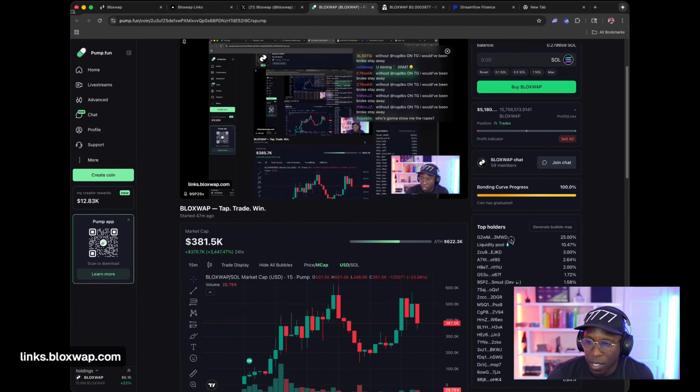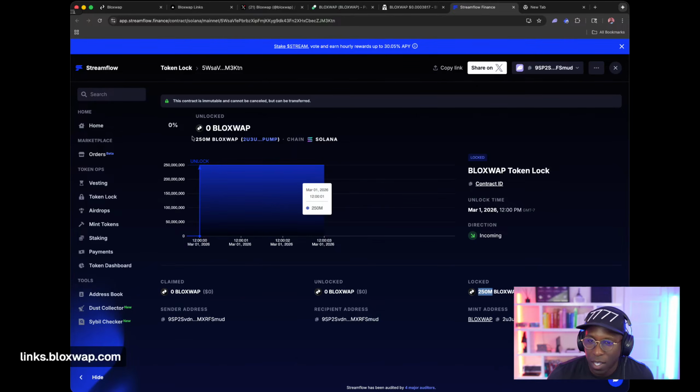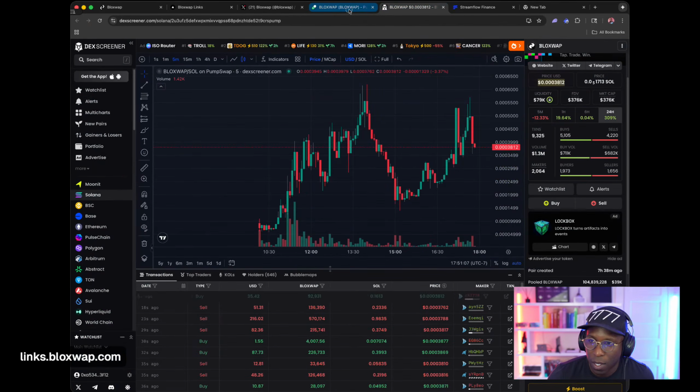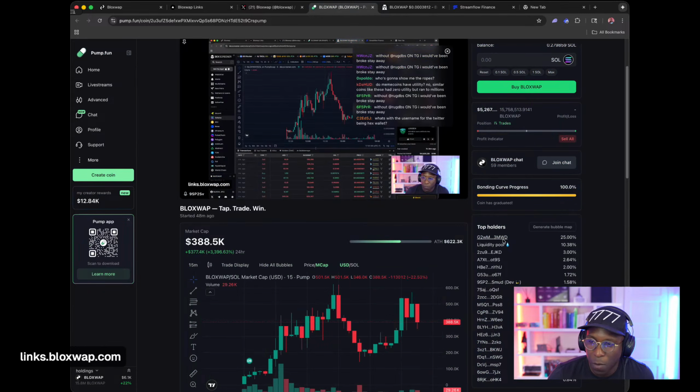So yeah, you see this here. See this? 250 million tokens are locked for 6 months. March 1st. I tried to type March 21st. I messed it up. March 1st, 6 months. Tokens are locked. So there's no dumping from here.